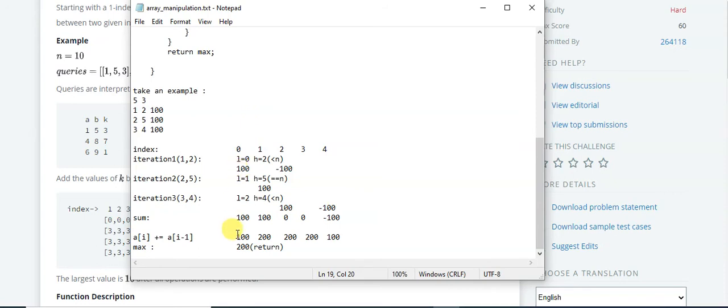Now we will sum. This will become 100 here. This will become 0, this becomes 100 and this becomes minus 100. Now we will perform A[i] plus equals A[i minus 1]. So it will become 100, A[0]. Then it will become 200, 100 plus 100 is 200.